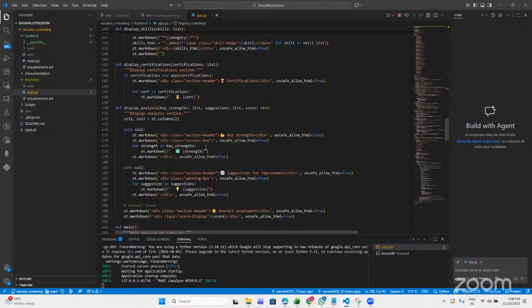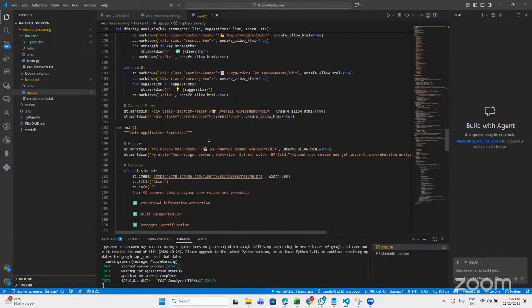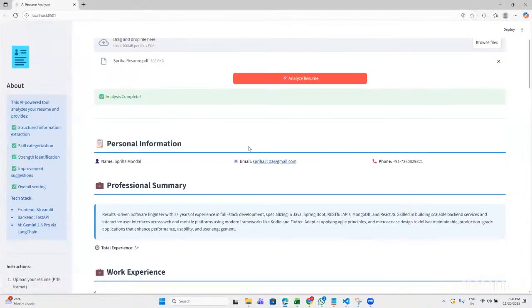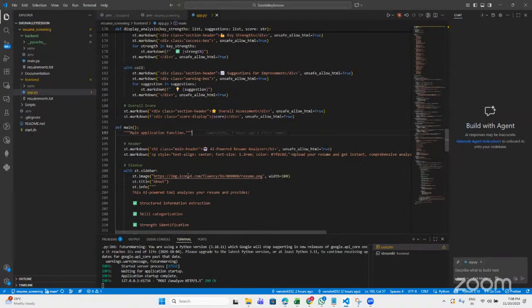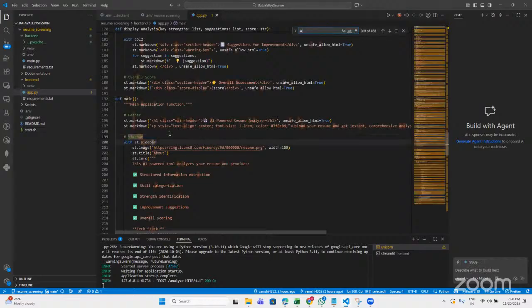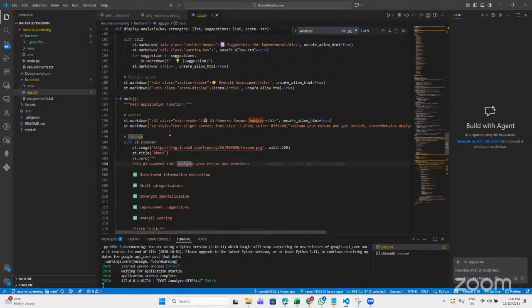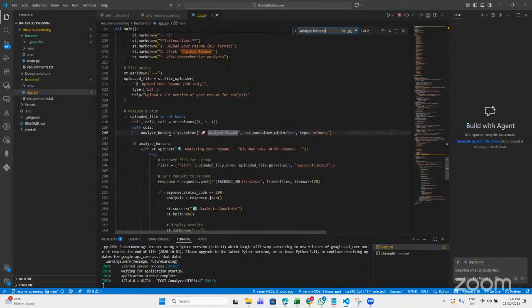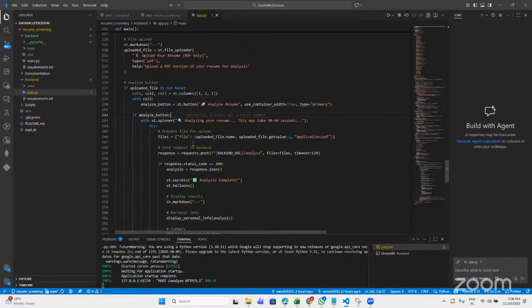So how are we getting all this data? We're basically getting this data from the backend API. So when I uploaded the resume, I said click on analyze resume. Correct. So let's look at where the button is. So where is the analyze? Yeah. So this is the st.button analyze resume, which is clicked, and based on it, again, it is going to make a backend API call.